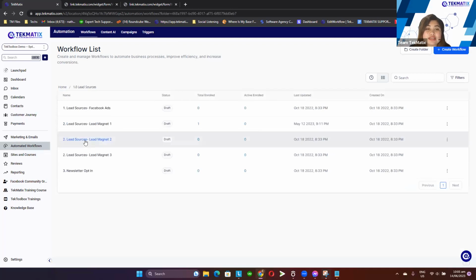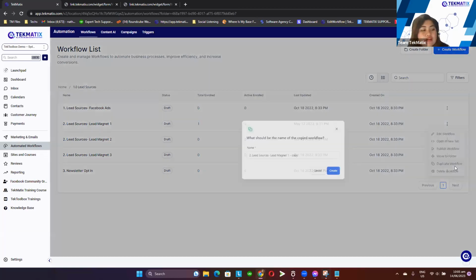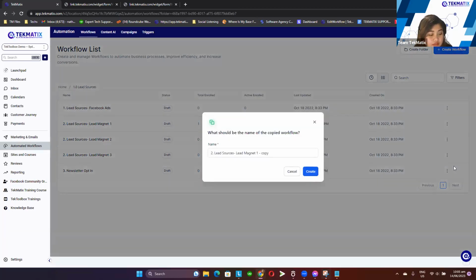What I actually suggest when creating forms is to just duplicate any of these lead sources lead magnet workflows, because this is already set up for gathering information via form. So, for example, I will just duplicate this lead sources lead magnet one. Duplicate workflow, and just give it 1 sec. Yep. So I just duplicated a workflow and rename it to your current offer or your current lead magnet. I'll call it June lead magnet.